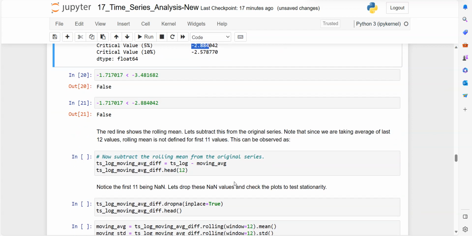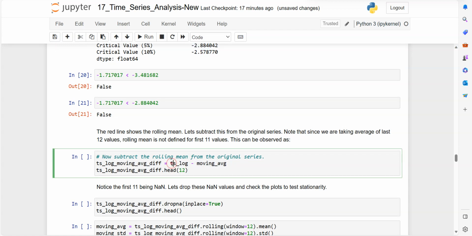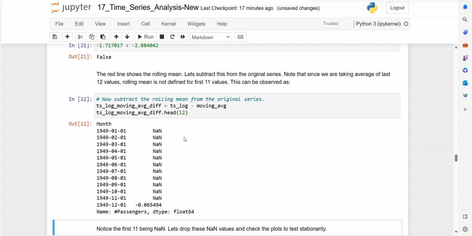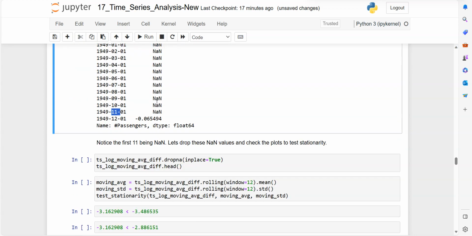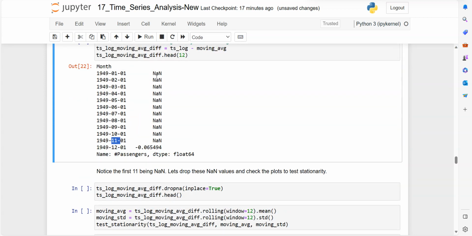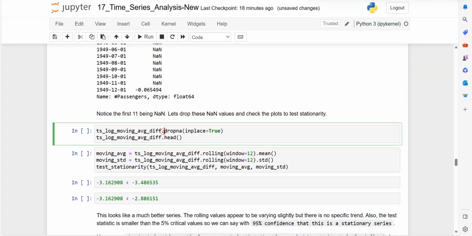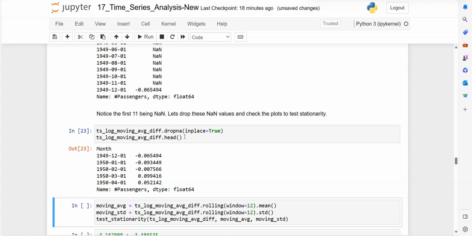Now next what we can do is differencing. The moving average is subtracted from the log transform data, displaying the first 12 months. When you do that, you see these values have become NaN, means missing values, from month 1 to month 11. Next we can remove the missing values. From the log moving average difference, dropna means dropping the missing values, inplace equals true, and then displaying the head of the data.